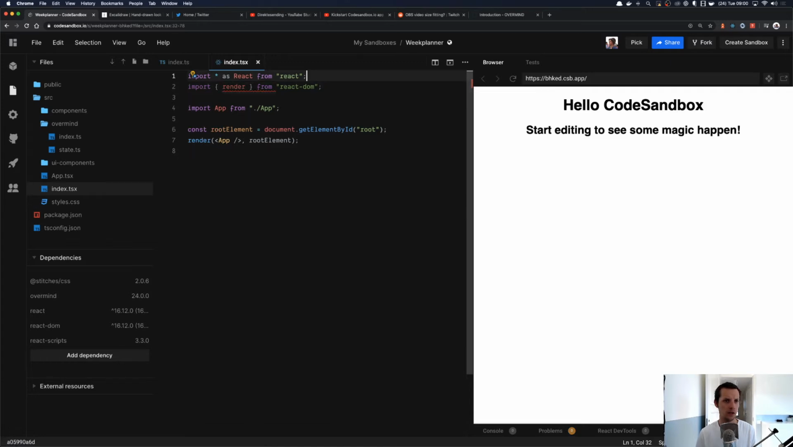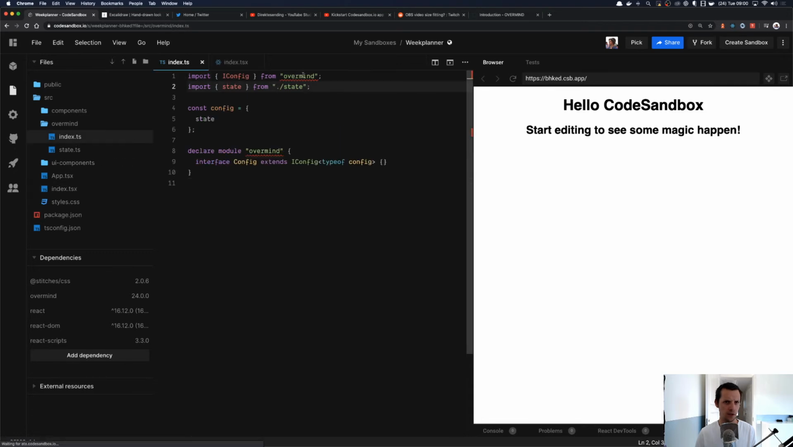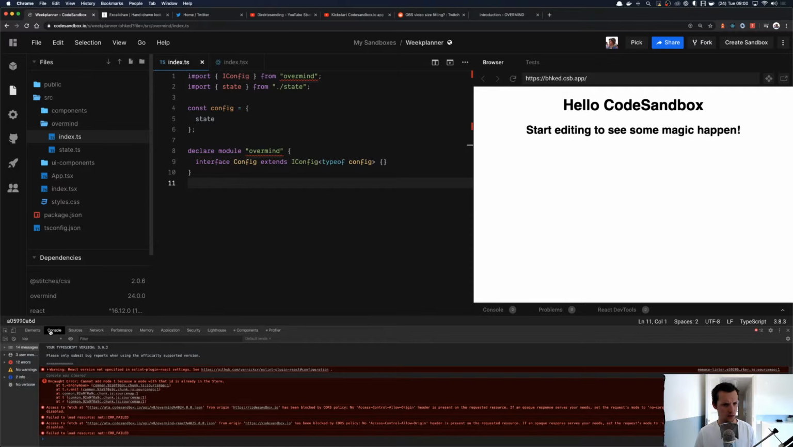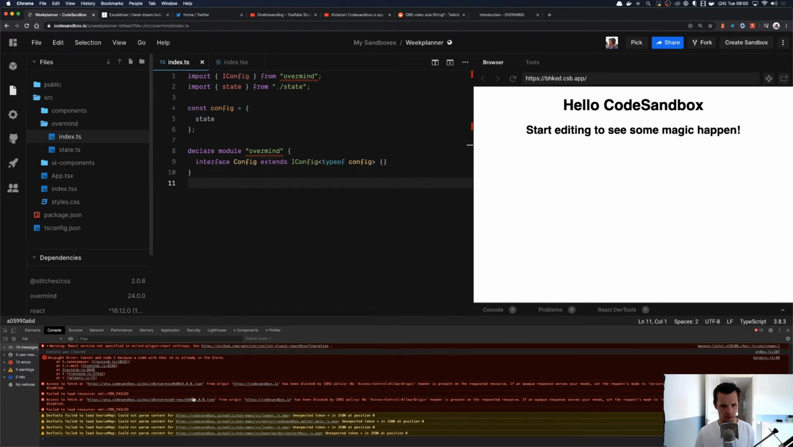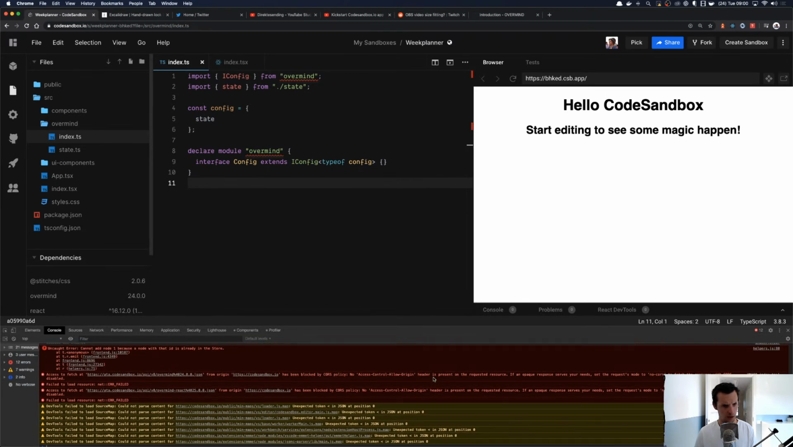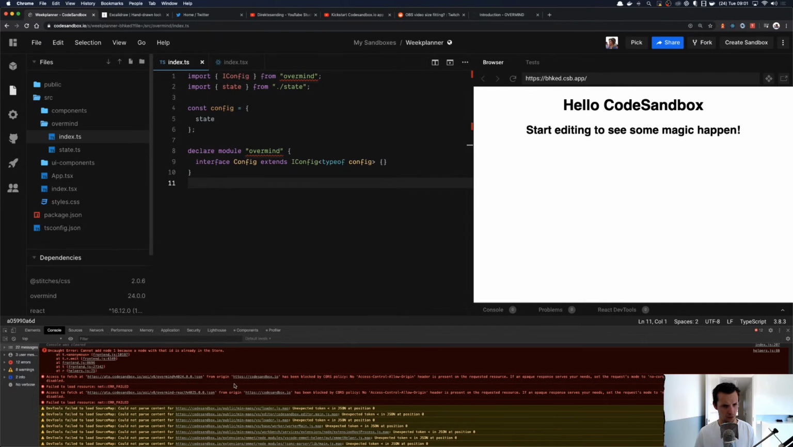Yeah, that one works. It's just Overmind that doesn't work for some reason. Where to go from here? This is insanely weird. Access to fetch from origin. Wait, this is a CDN problem. I'm very, very sure of it.